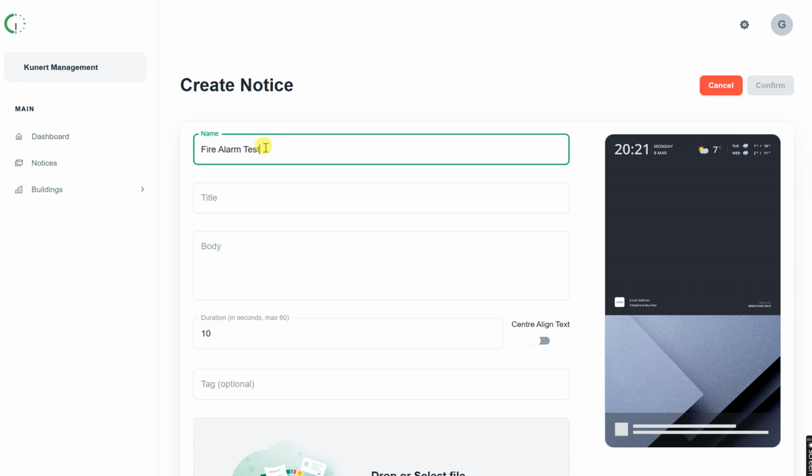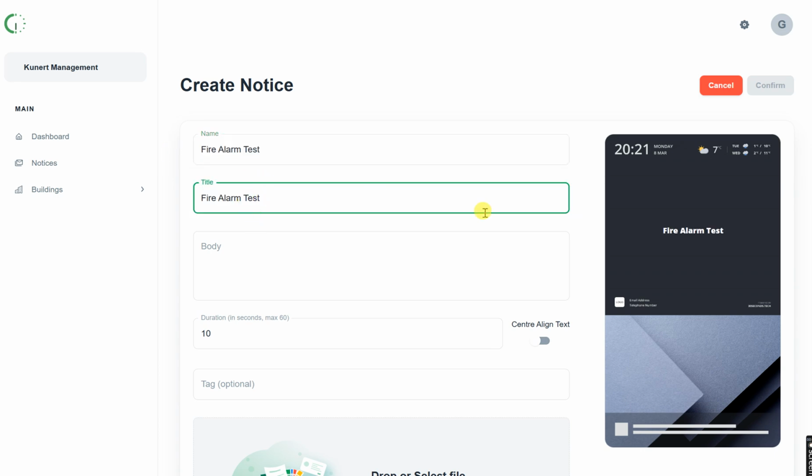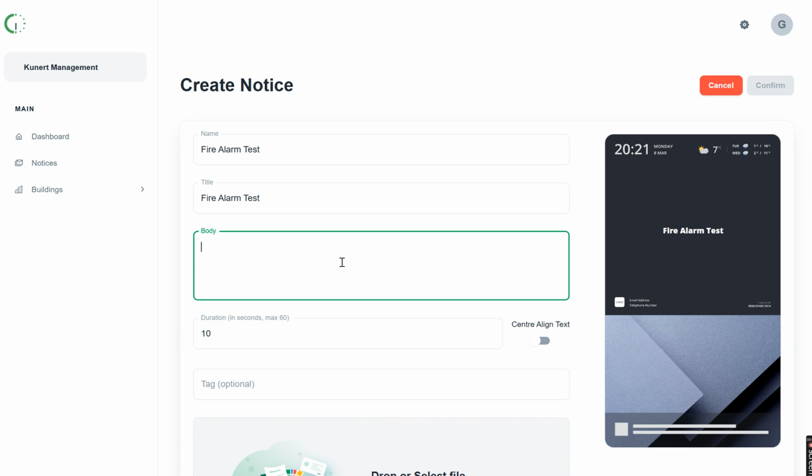Now this is an internal name for your schedule in your notice bank. The title of the notice will be what is displayed on the notice board in the building for residents to see. So this is also quite a fitting name, and I may want to write something short, such as Dear Residents, there will be a fire alarm test on Tuesday at 10 a.m. every week. This is routine, and we may want to refer them to the portal for more information.